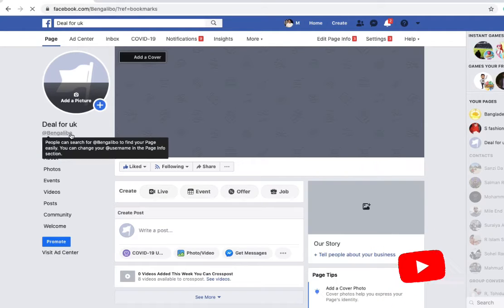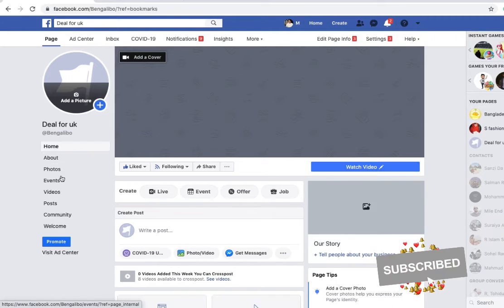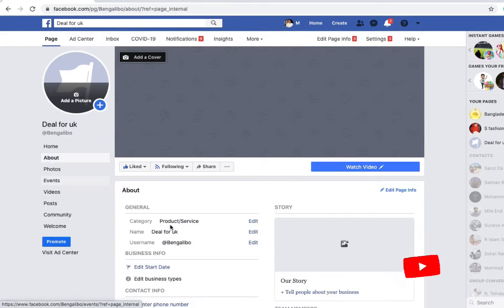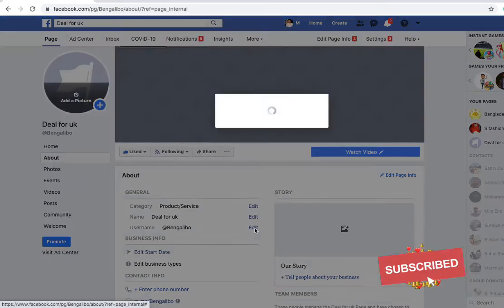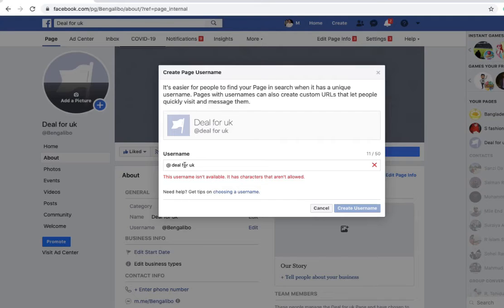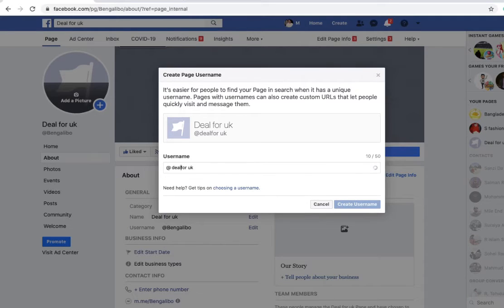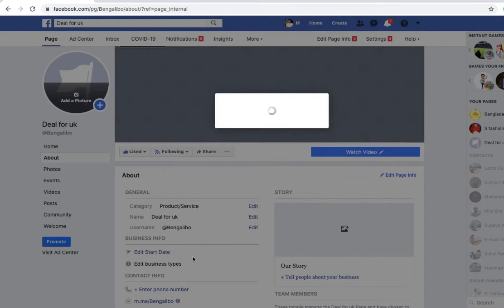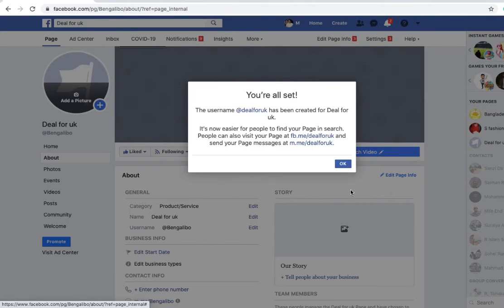Yeah, but the username is still the same, Bengali Bob. So I'll go to the About section to change Bengali Bob to Deal for UK. Yeah, this is the username. So the username will be the same, Deal for UK, but it says you can't put any space, so we'll write it together. Yeah, and then click change. Yeah, all done, all changed.